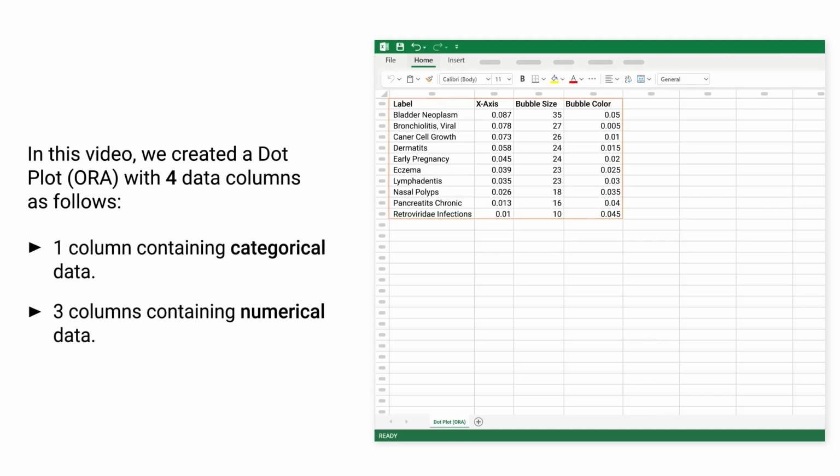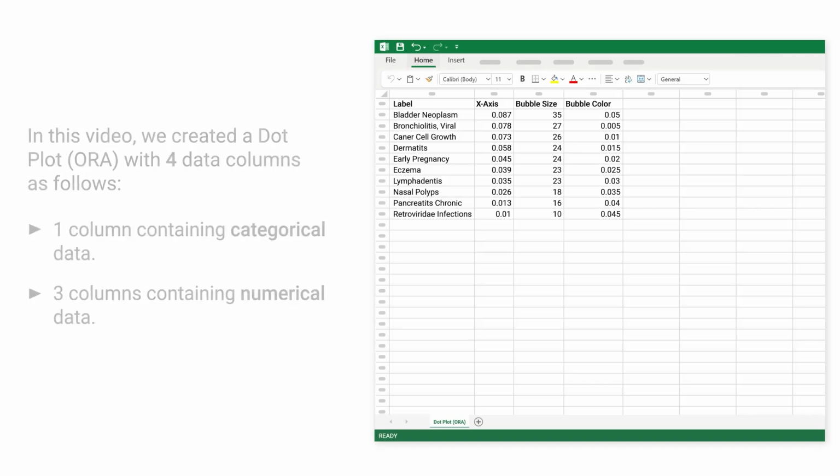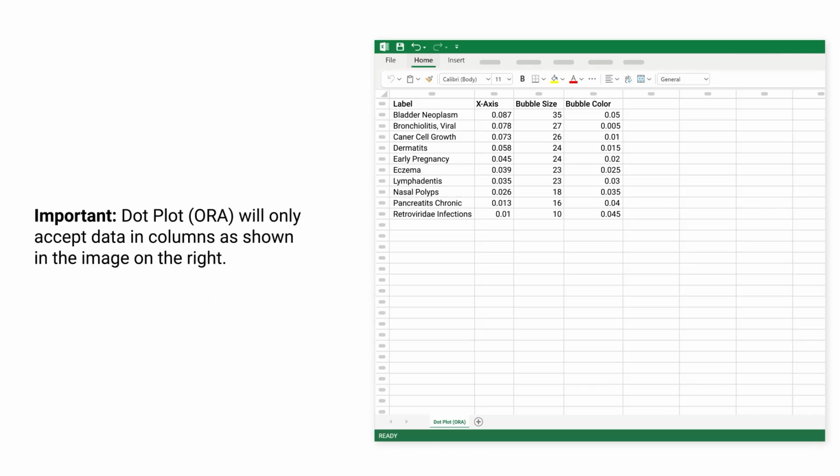In this video, we created a dot plot with 4 data columns as follows. 1 column containing categorical data. 3 columns containing numerical data. Important: dot plot will only accept data in columns as shown in the image on the right.